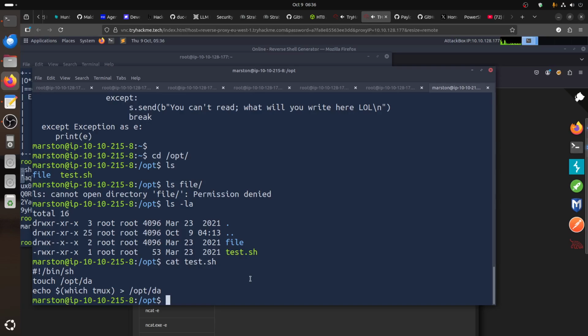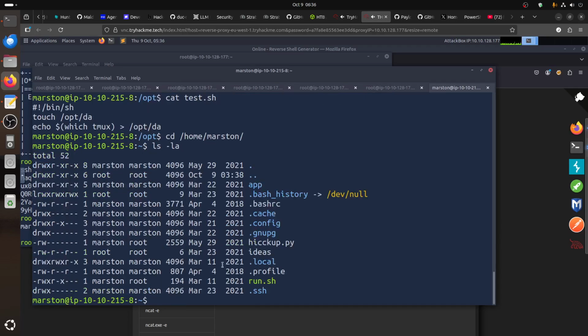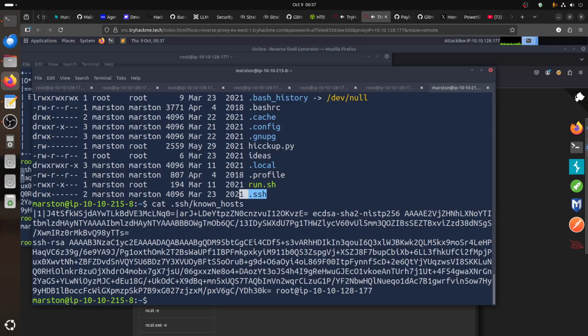Now we are the user marston. cd /home/marston, ls, same things. The history is empty. This script we got there. We have our .ssh for some reason. I don't know why my .ssh didn't work. I think I'm making a stupid mistake.